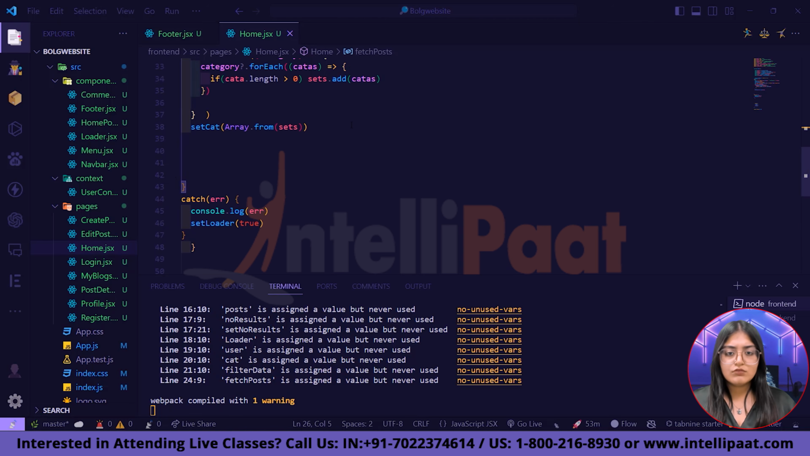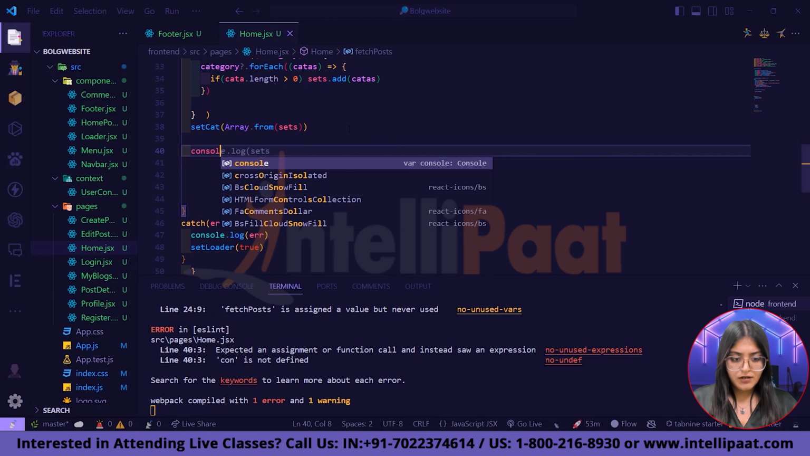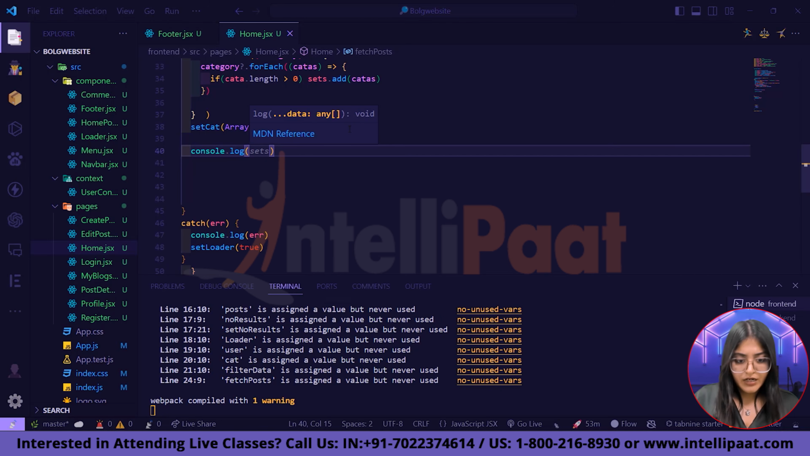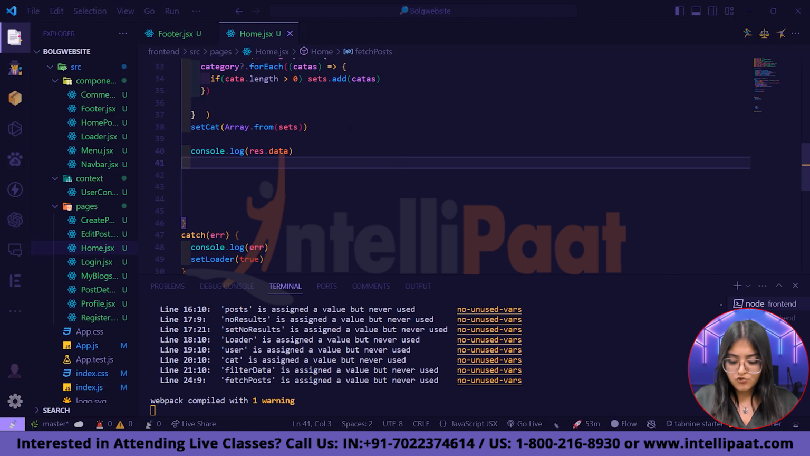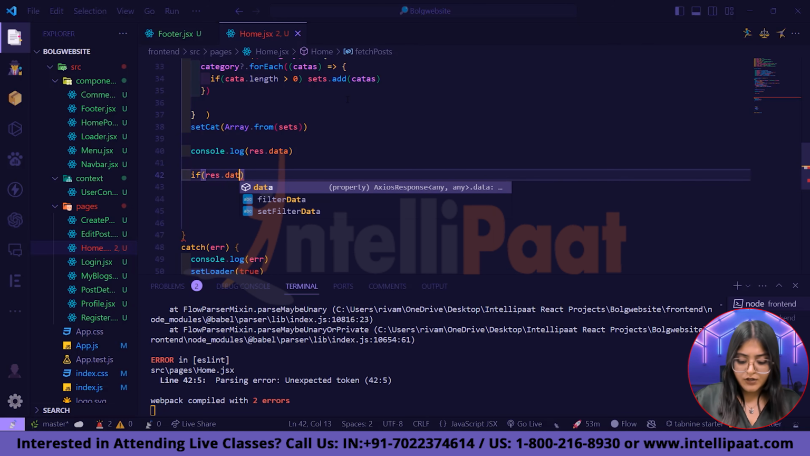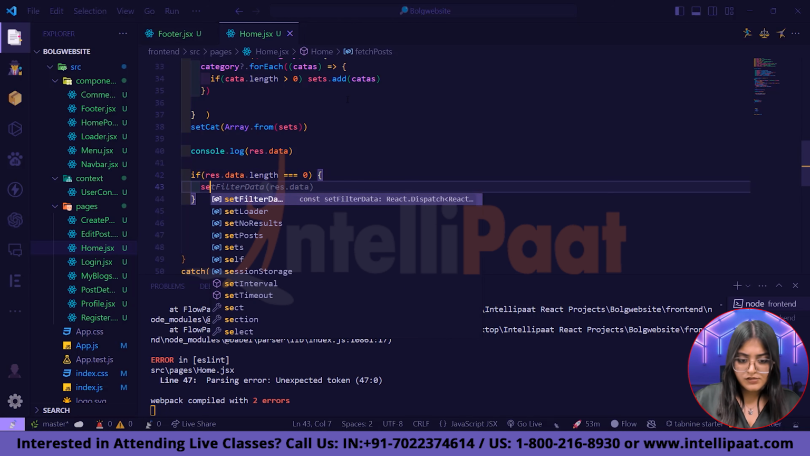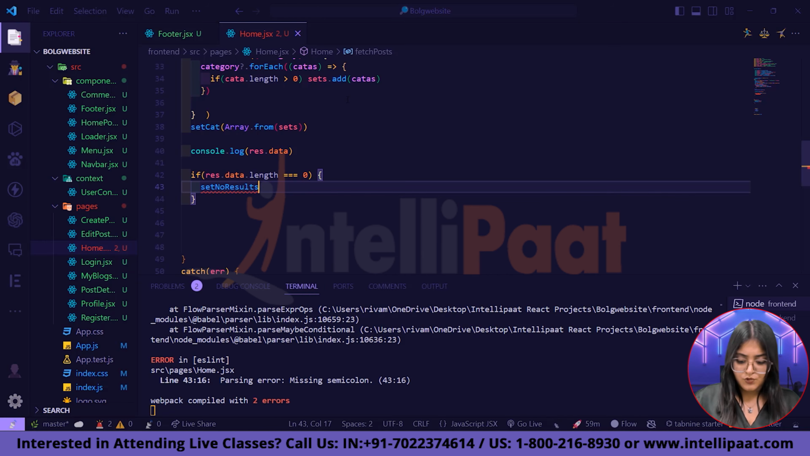Now either you can console the data which we have got from this particular category, so I am going to do the same. Let's say console.log. I am writing this statement, consoling my data, so that I get to know what data is coming back from my backend. And over here let's say if res.data.length is triple equal to 0, in that case we will set no results as true.